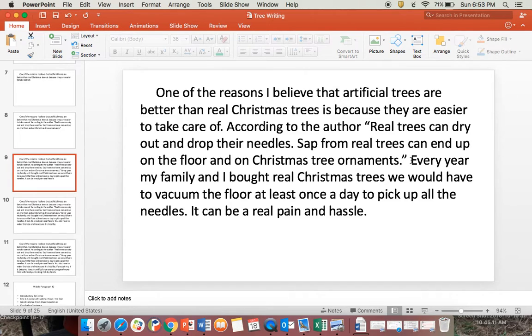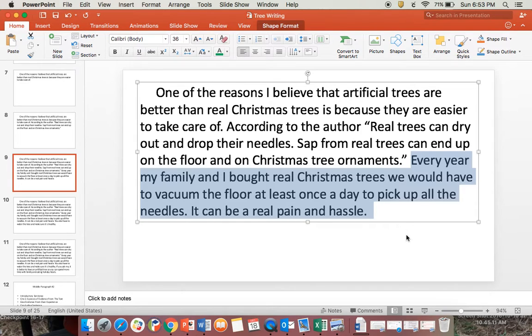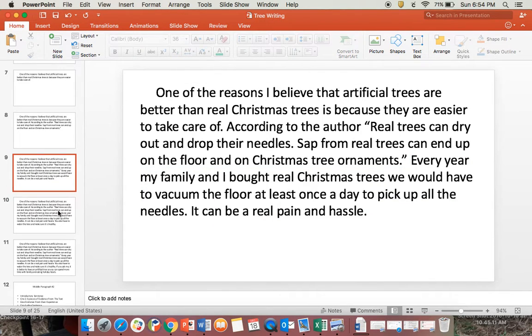Now I can add in some evidence from my own personal experience. And so what I wrote is I said every year my family and I bought real Christmas trees. We would have to vacuum the floor at least once a day to pick up all the needles. It can be a real pain and hassle. So I've given evidence from my own personal life that backs up my reason. This evidence supports my reason that real Christmas trees are hard to take care of and artificial trees are easier. Artificial trees don't lose their needles. They don't have sap. So I've really supported that opinion.